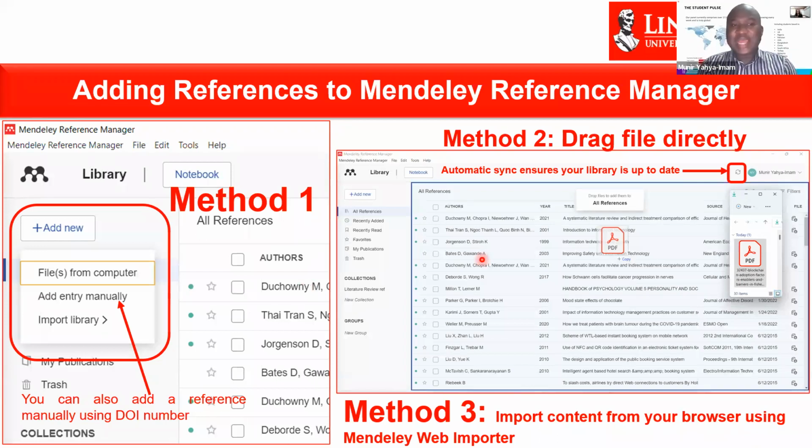Also, you can add it manually. You can add an entry. You can add that particular article manually. Take, for example, you open a paper on PubMed. You have not downloaded it, and you don't have to download it. Just copy the DOI. Once you copy the DOI of that paper, and you make sure that you are connected to the internet, just click on this add entry manually, then enter that DOI into the space provided and click on add.